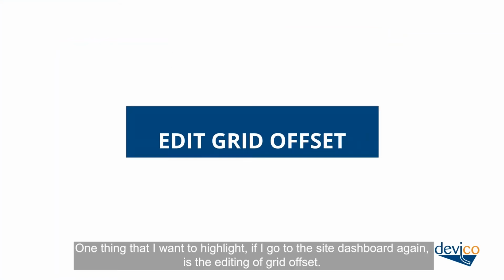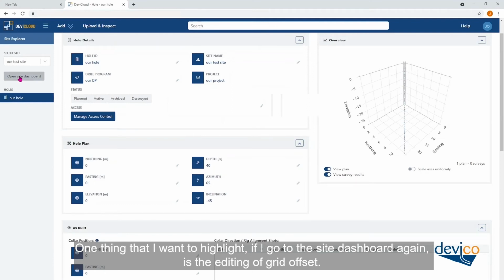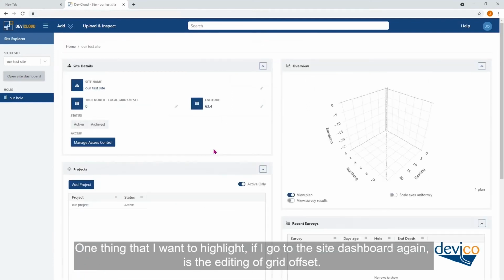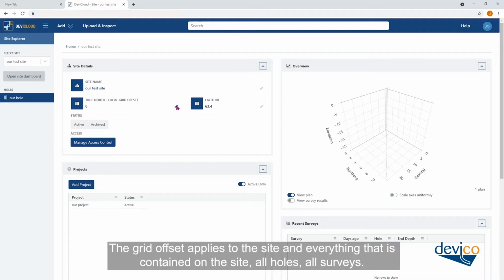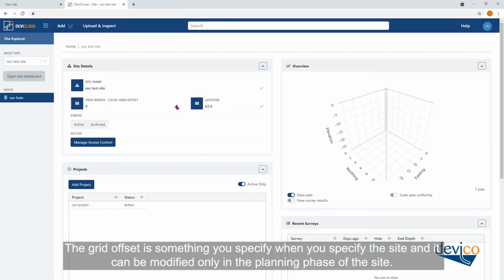One thing that I want to highlight, if I go to the site dashboard again, is the editing of grid offset. We have had some questions about that in the past. So the grid offset, as you know, applies to the site and everything that is contained on the site, all holes, all surveys, etc. The grid offset is something you specify when you specify the site, and it can be modified only in the planning phase of the site.